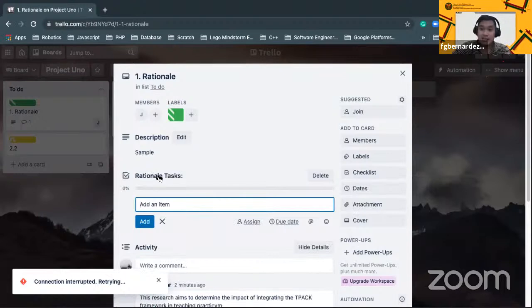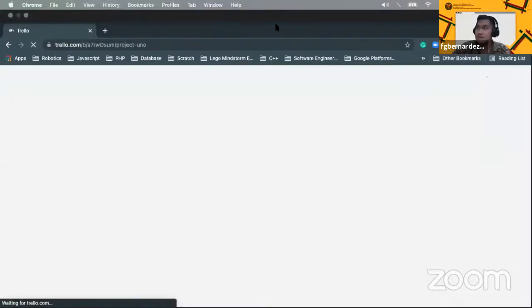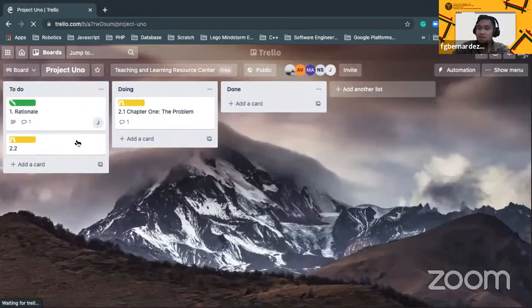Ganun. So for example, rationale, I'll put it here, rationale tasks. That's actually the title of our checklist. The first task to do, rationale task. For example, gather... one moment. Let me refresh my screen first. I'm having internet connection issues, I believe. One moment.